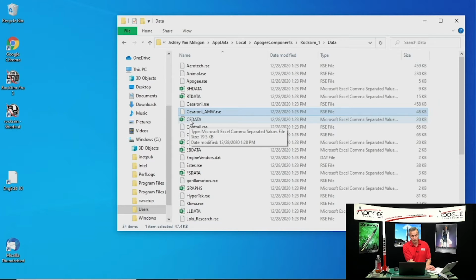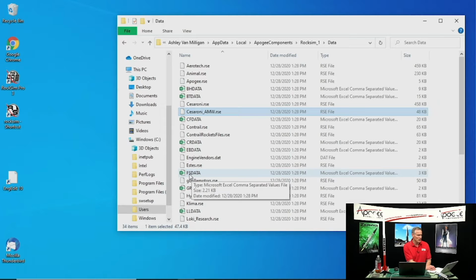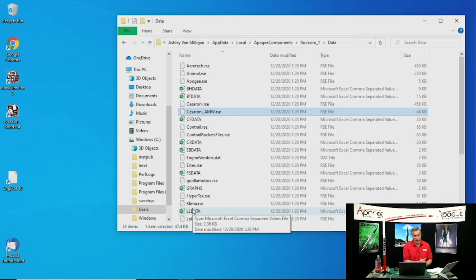CF data stands for custom fin data. CR data is centering ring. EB is engine blocks. FS, I think, is fins, your regular fins. We have graphs. LL is launch log. So here are all your data files. That's where these are stored. So if you ever need to replace them or move them out of this folder, this is where it's located.